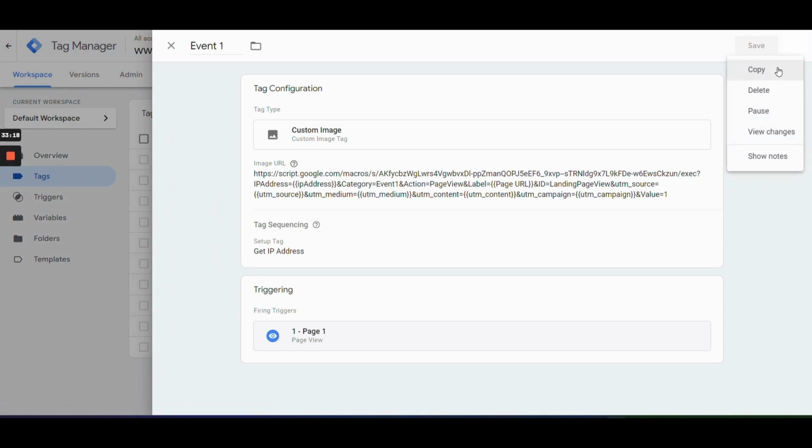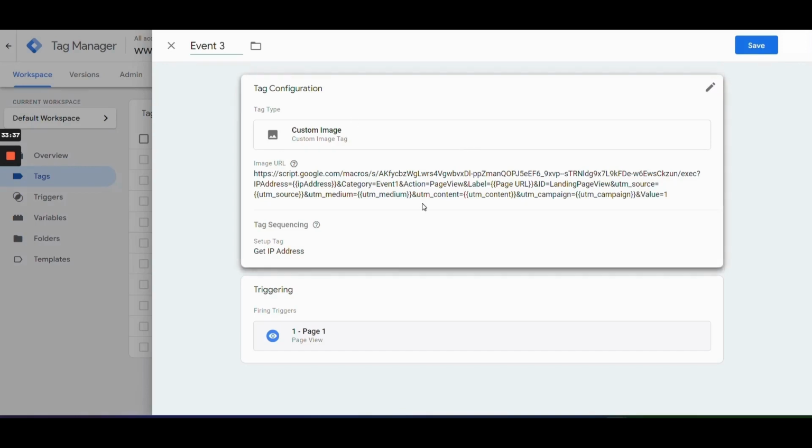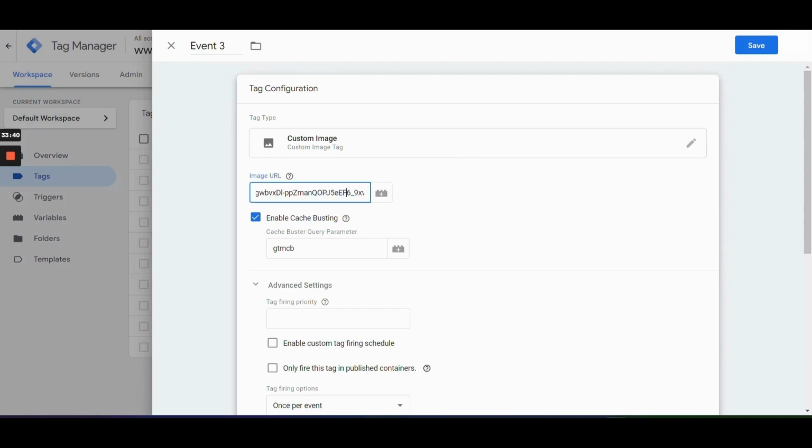I think, bear with me. No, this should be event 3, won't it? Yep. I want to just go in there. Basically, what we want to go and do is we want to just go and amend event 1 to event 3. Page view, label, landing page view, second. I'm going to call this second page view. And press save.